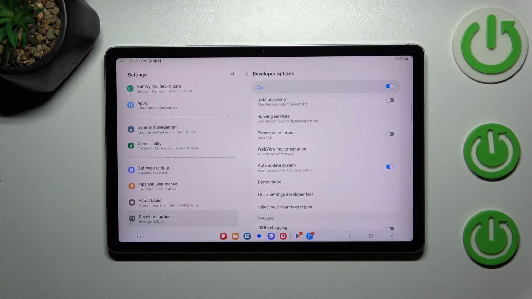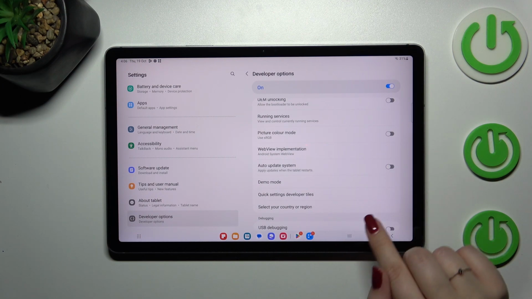Basically, from now on your device is allowed to apply the update whenever it is restarted. So you do not really have to manually update your device. However, remember to restart it from time to time, so it will have a chance to download and apply the updates. Of course, you can turn it off the same way.